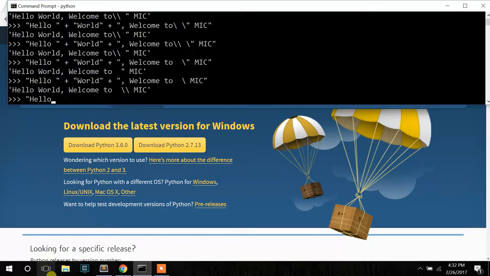But that's an exercise for us. Go home, search Google, how to put a backslash in Python in a string and how to print it out. If I find something, I'll email you guys.